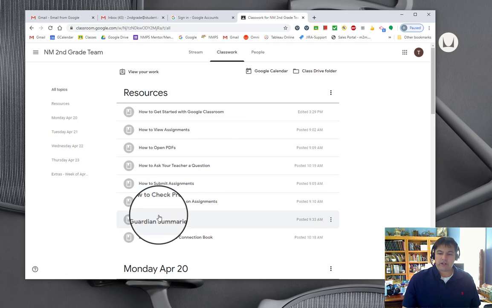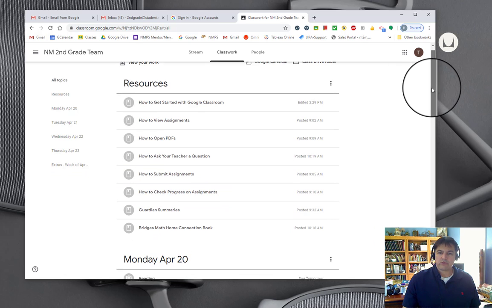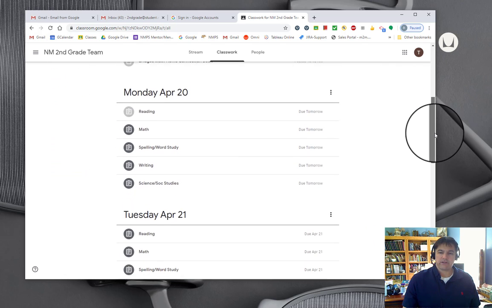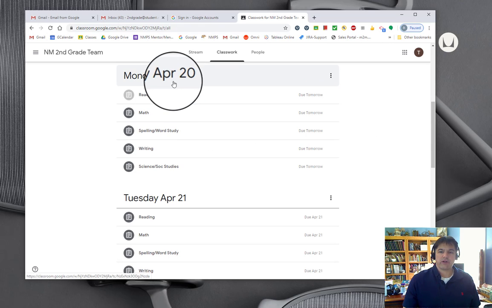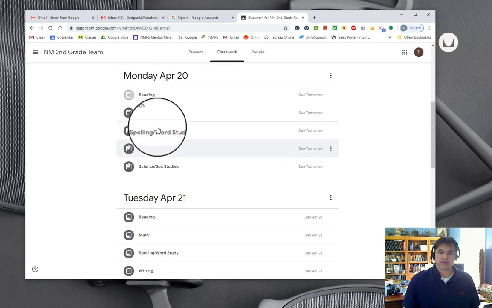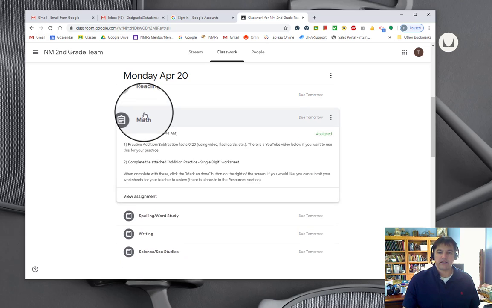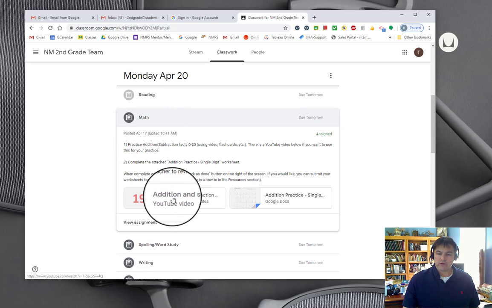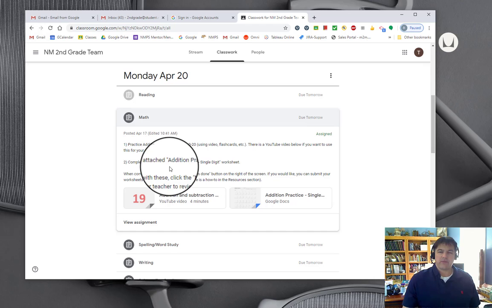So in this Classwork page, everything is divided into work by daily buckets. So for instance, for Monday, April 20th, these are all the assignments that are out there. You can click and see kind of an overview of them and even open some of the stuff, but that's not the full view in Google Classroom.